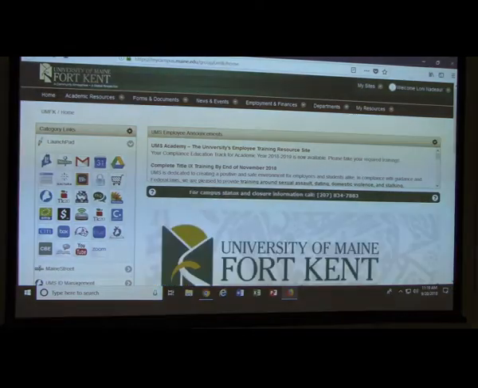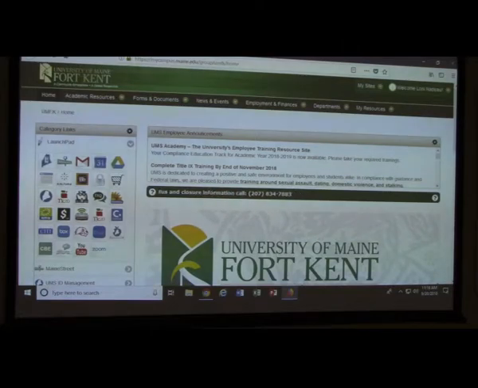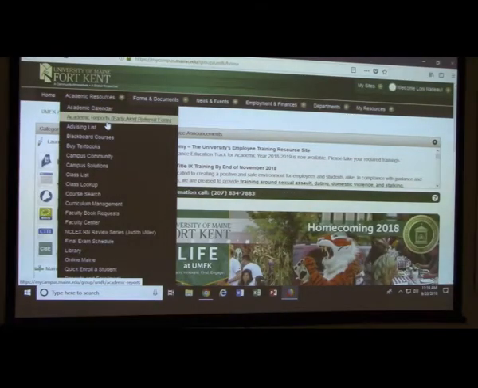So please, if you're concerned and you're monitoring your students and there's not an improvement in their course performance, go back to the portal, the UMFK portal, academic resources, and click on this academic reports early alert referral form. You won't find that unless you're logged into the campus portal.